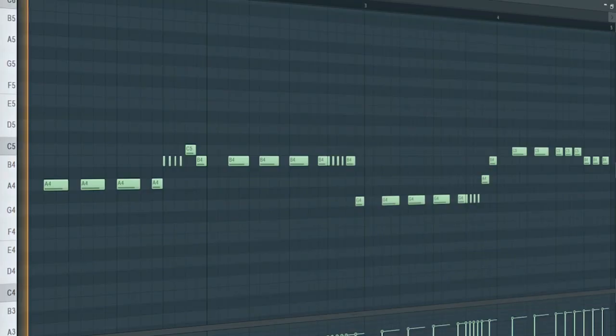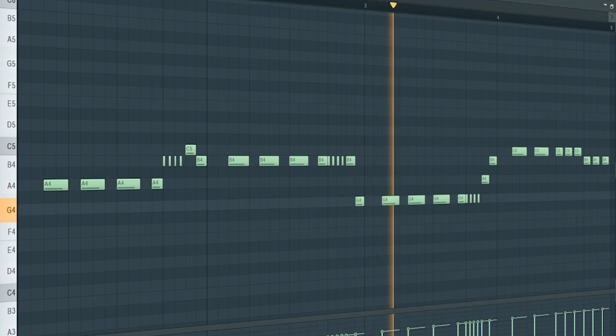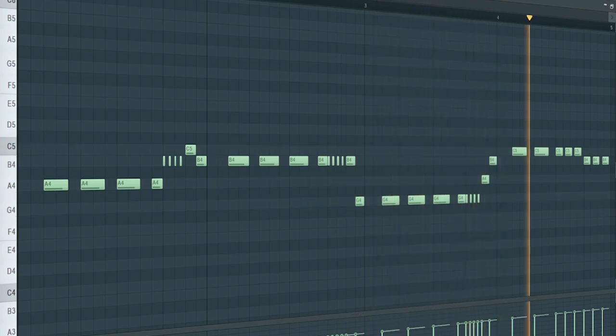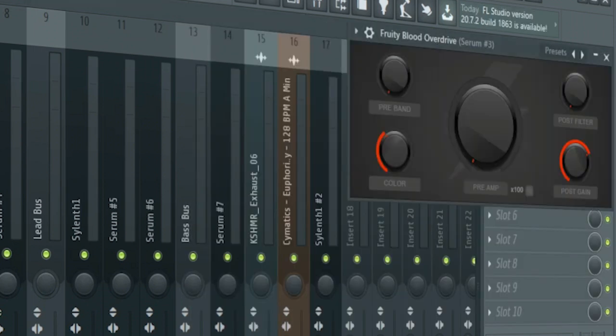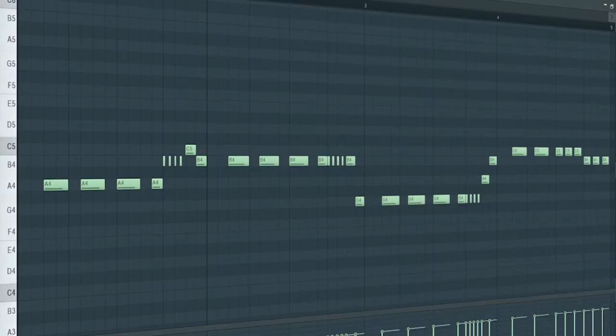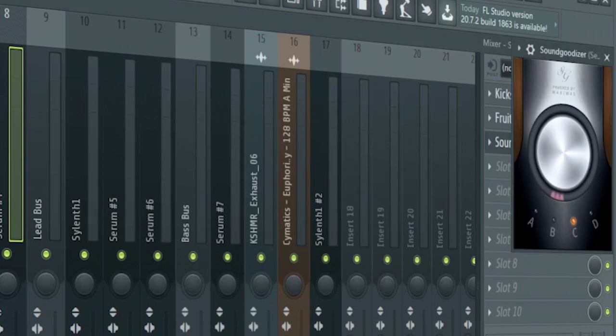Here's the third one. For the mixing, I added some side chain, some EQ, and some blood overdrive. This is the fourth sound. I added some side chain, some EQ, and some sound goodizer.